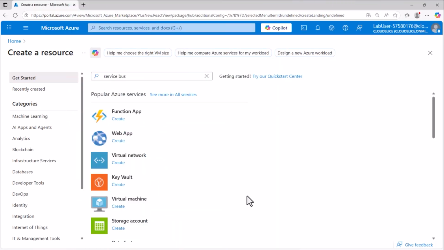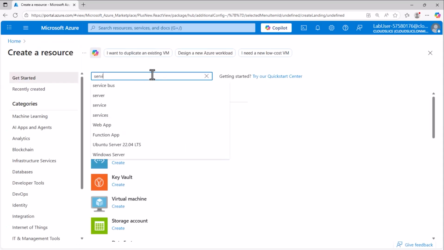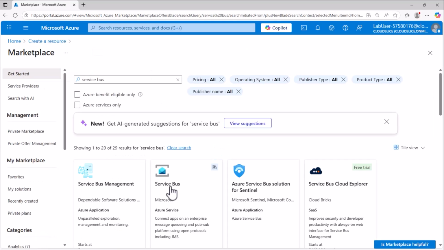Before I do the demonstration on how to use a service bus, I want to actually go through the steps and talk about some of the features that we showed in the creation of a service bus. I'm going to create a new resource. Select service bus.